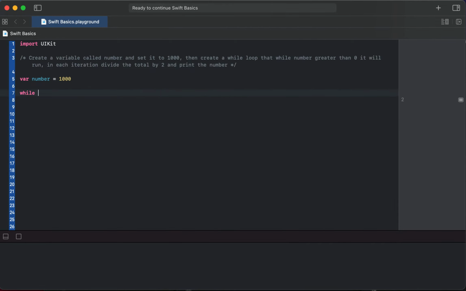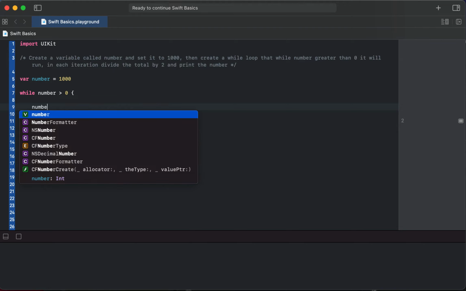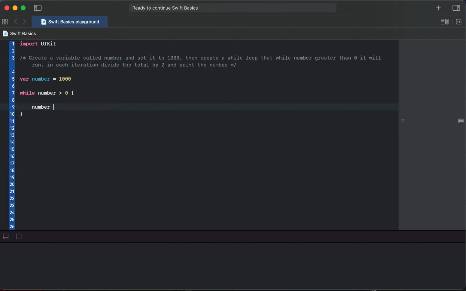Okay, so here you're going to start with creating your number and set it to 1,000, and then you say while number is greater than 0, then you're going to have number divide equals 2, and then print the number.